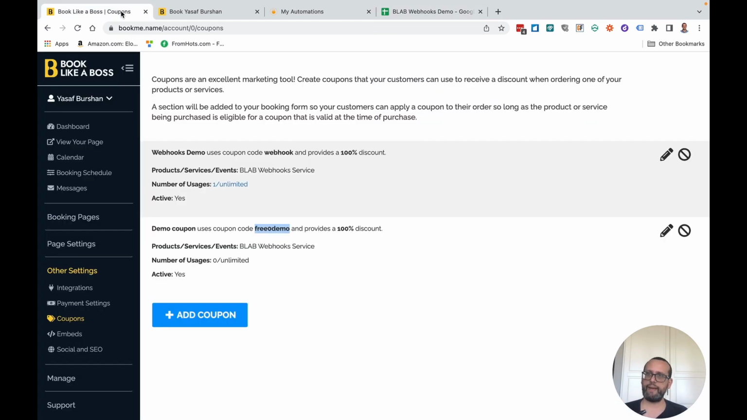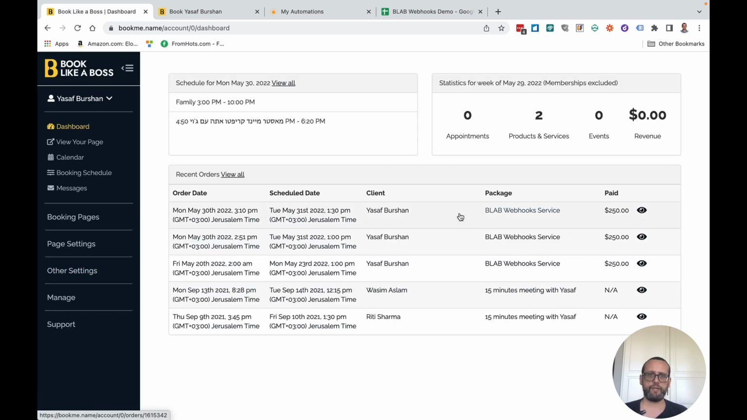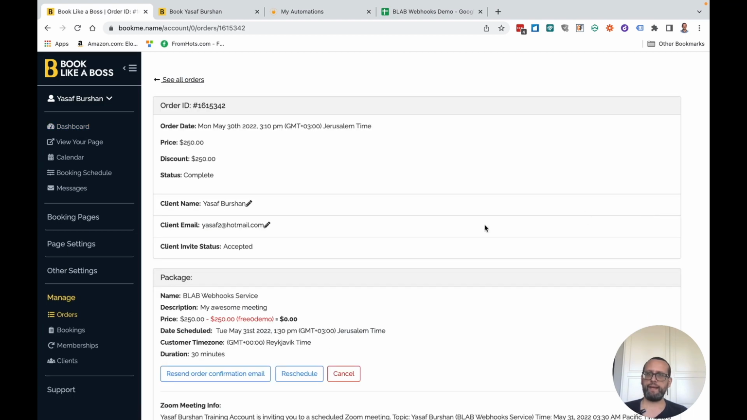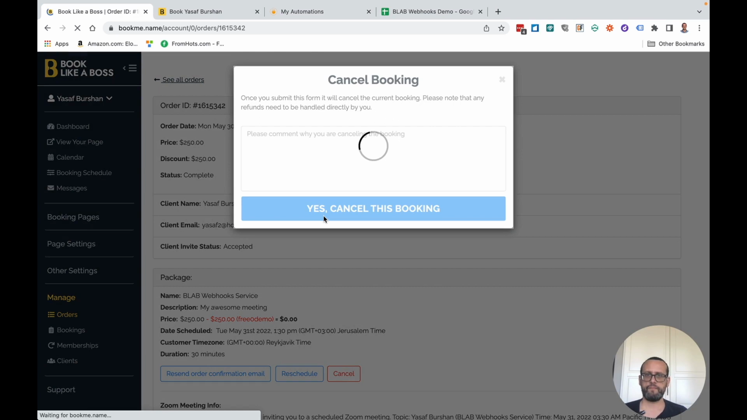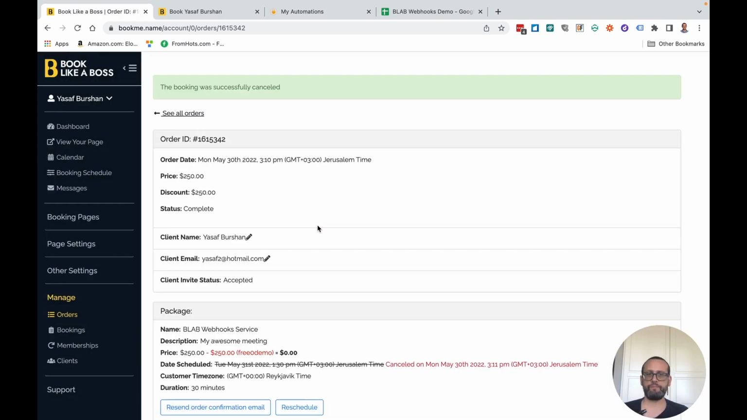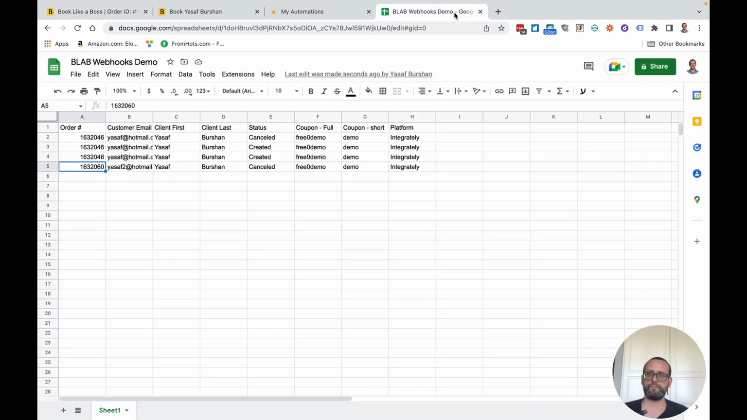So now I'm going to go back to the dashboard. I'm going to go to the specific meeting. I'm going to cancel it. Because this is a different event, what I expect to see right now in Google Sheets is the status changed to cancel. And as you can see, the status is indeed changed to cancel.